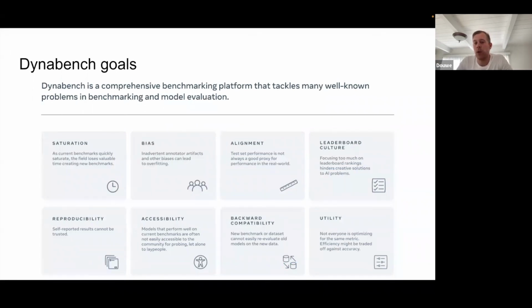because there are many other well-known problems in benchmarking and model evaluation that we think we should be thinking about solving as a community. So saturation, which I just mentioned, is one of them, but there are also important things like bias and inadvertent annotator artifacts, where we want to make sure that our models don't just overfit on things that they shouldn't be overfitting on. And if you have this virtuous cycle where you keep putting models in the loop, then any bias that your model has will sort of be exposed and exploited by annotators. So you would fix biases over time.